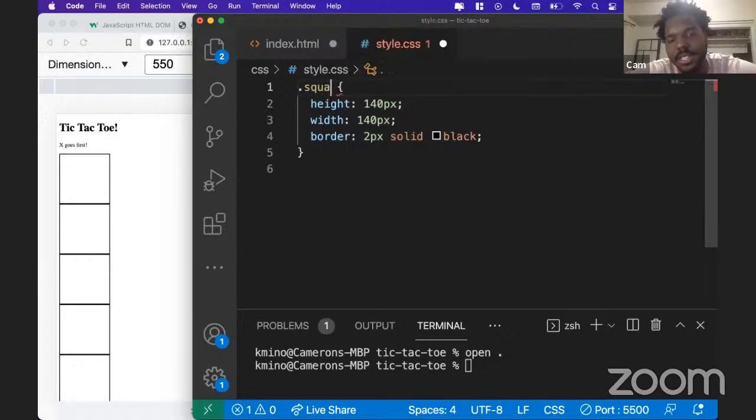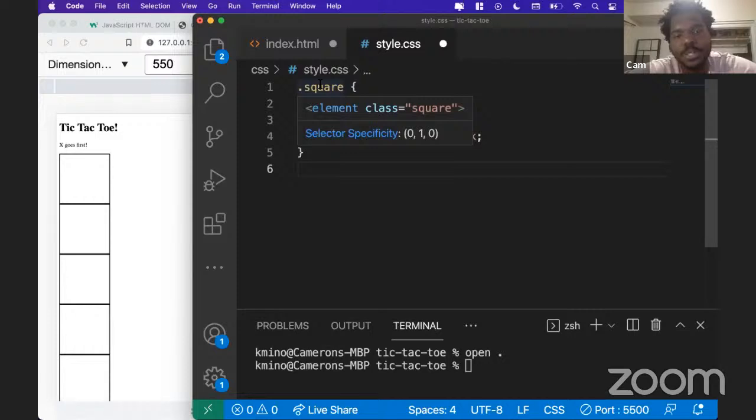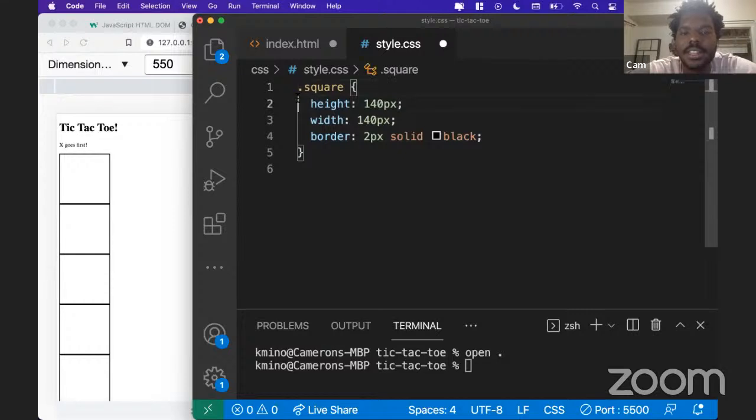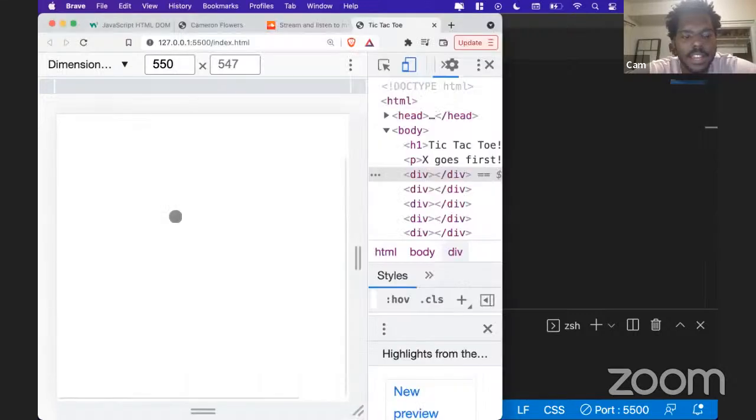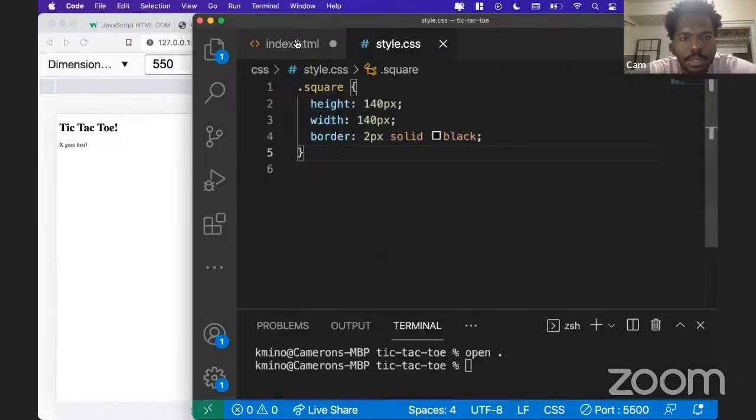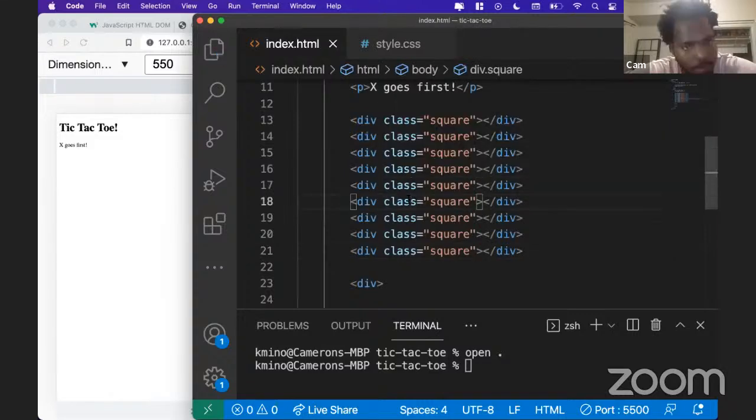So I'm going to say square. One of the cool things VS Code does is if you highlight over any CSS rules that you write, it tells you what element is going to get those specific rules. So here it's saying any element with a class name square is going to get these particular rules, which is cool because now, as I save this, oh, what just happened? Oh, I didn't save this part. Now that I saved this, right?